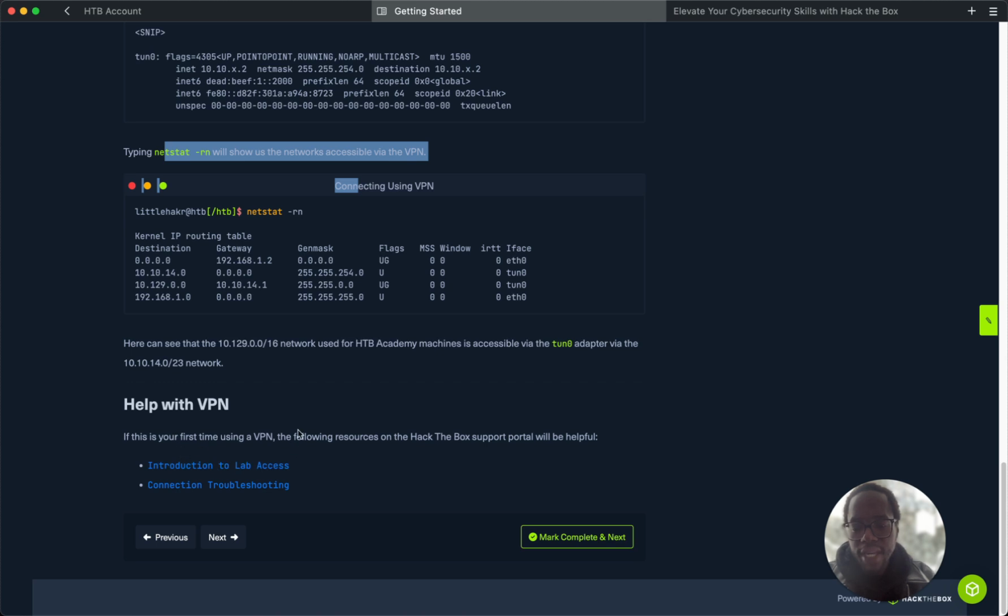If you have any other issues, I'd highly recommend checking Introduction to Lab Access and Connection Troubleshooting. I do know some people have some issues setting up the box, and it's very important moving forward that you can safely and easily connect to the VPNs if needed, and also just open up your virtual lab.